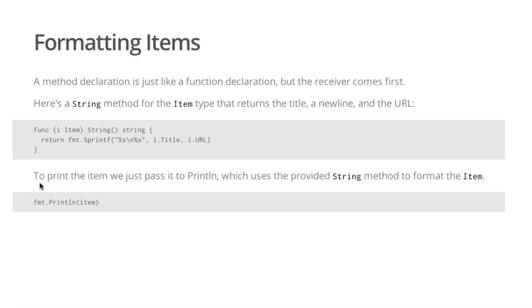A method declaration is just like a function declaration, but the receiver comes first. In this case, we specify the receiver Item, and inside the function, it will be identified by i. This i is similar to this or self in, say, JavaScript or Python, except in Go, you're encouraged to use a short name that's evocative of the type that it describes. Inside the function, we use this Sprintf function from the fmt package to print the title, a new line, followed by the URL. Now, when we want to print the item, we just pass the item into the fmt function.